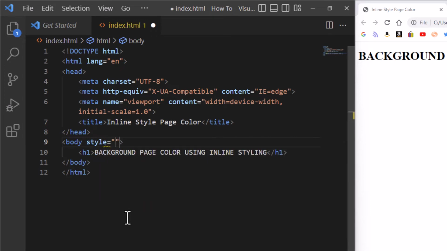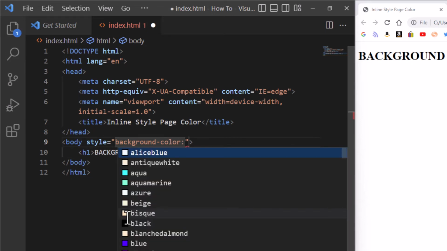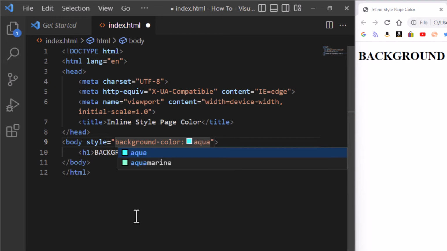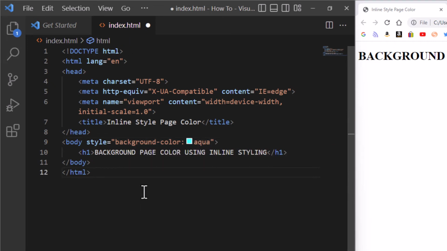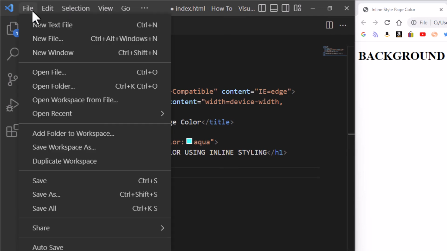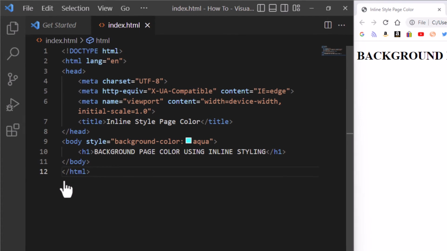equals double quotations. And inside of those double quotations, you want to type background-color: colon. I am going to use aqua. And then I'm going to go up to file and down to save, to save that code.